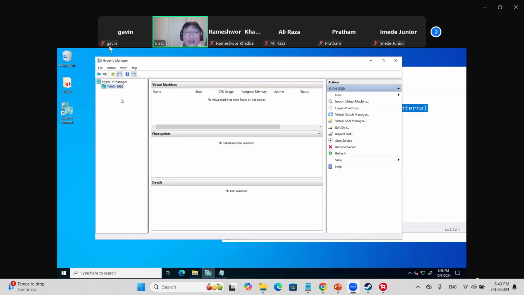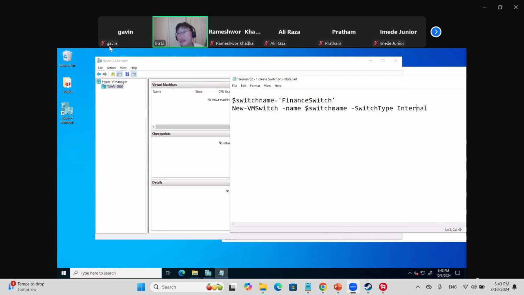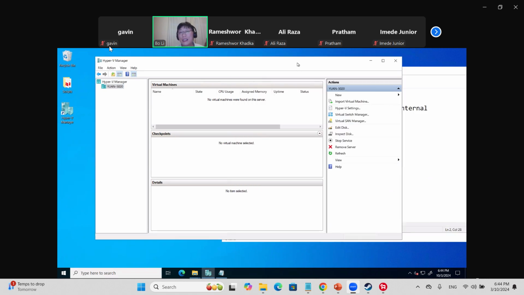But in the future, you will have an issue, because when you create a new virtual machine, you want to connect that virtual machine to this switch. But according to my demonstration, I have created 3. So actually, which one is the correct one? It's confusing for the script. So you will receive an error or a warning message here.